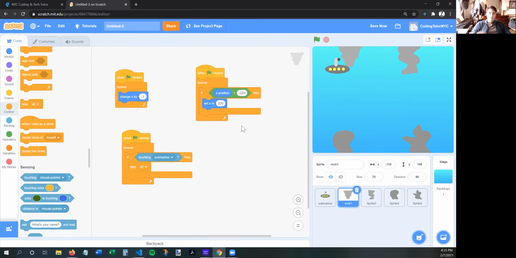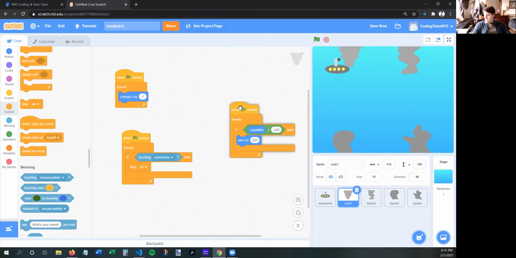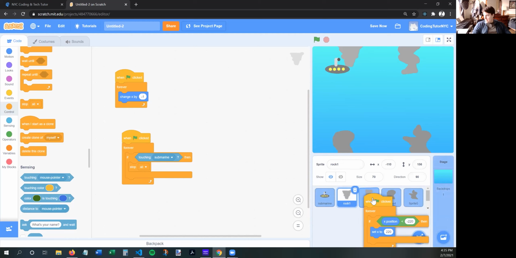Awesome. So let's try copying all of these scripts into my other four rocks. I'm going to take this hand, click it on the top of this, drag, and let go right here.